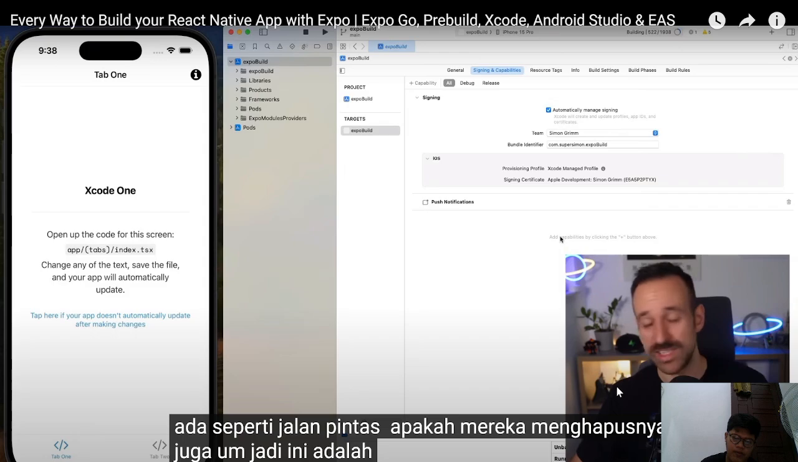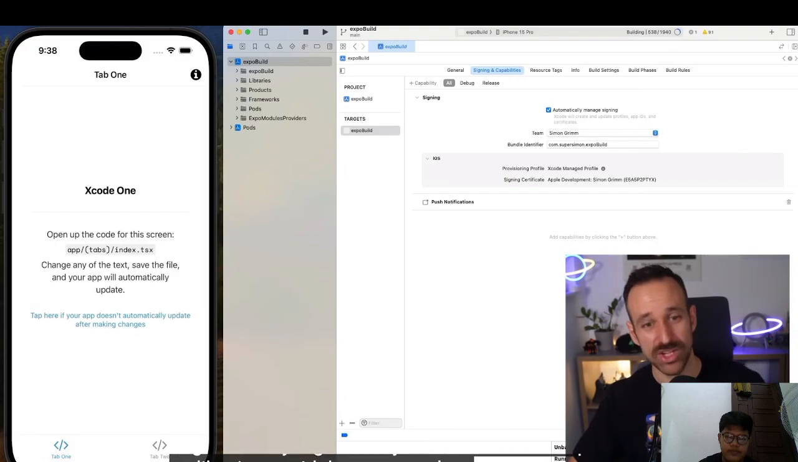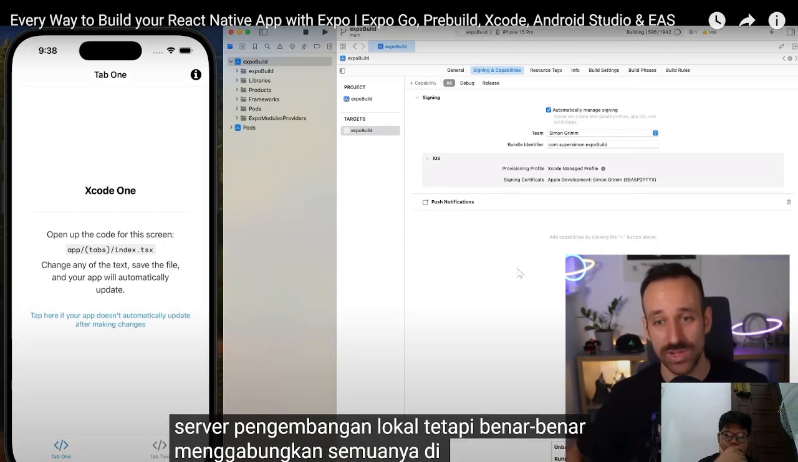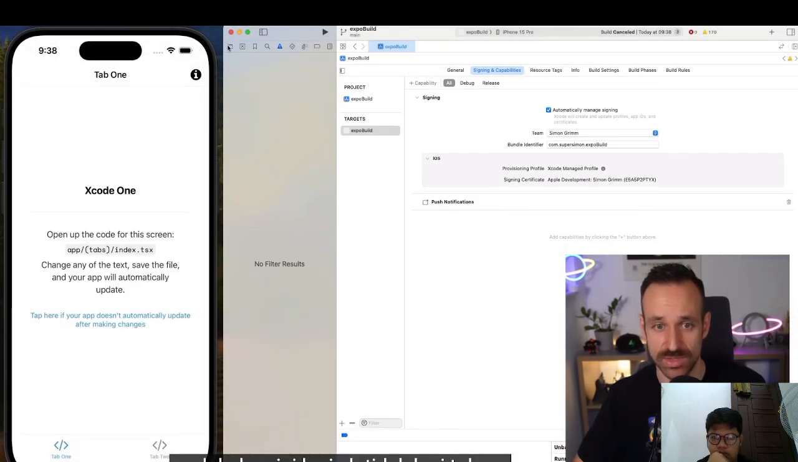So this is the release build that I could build to some application that is not using a local development server, but has really bundled everything inside. I don't want to do this again. Not again, please don't do this again.